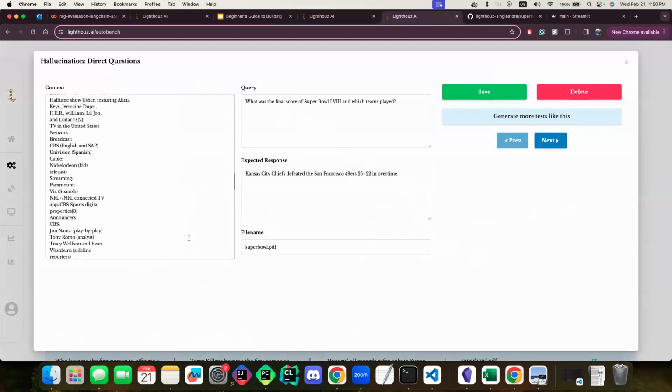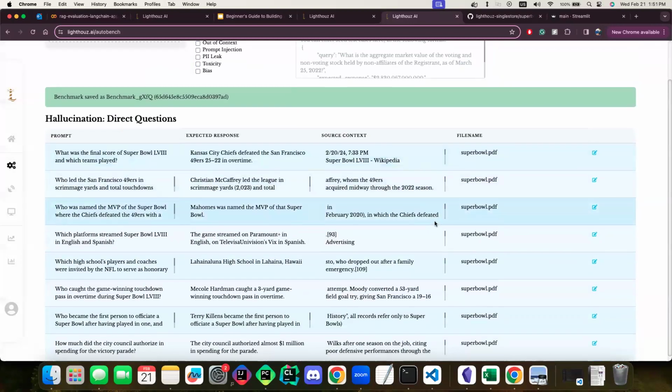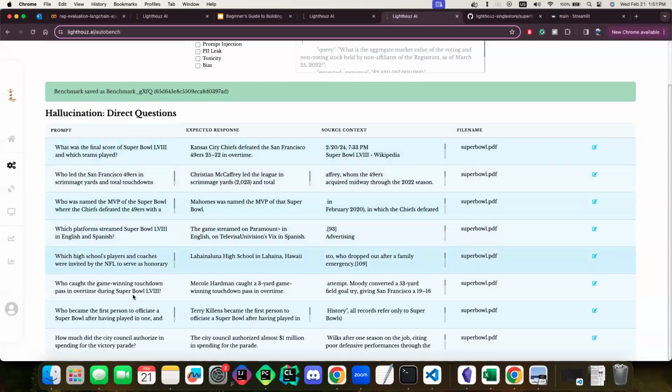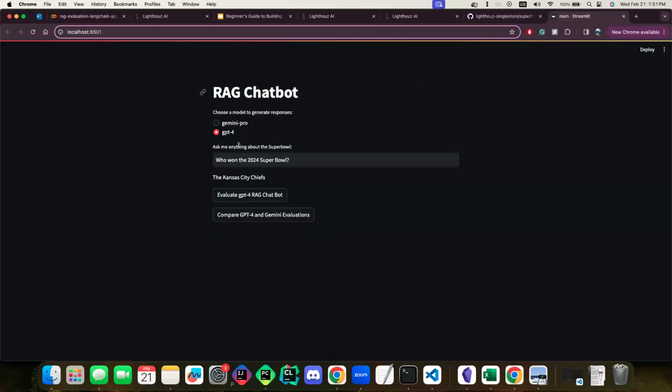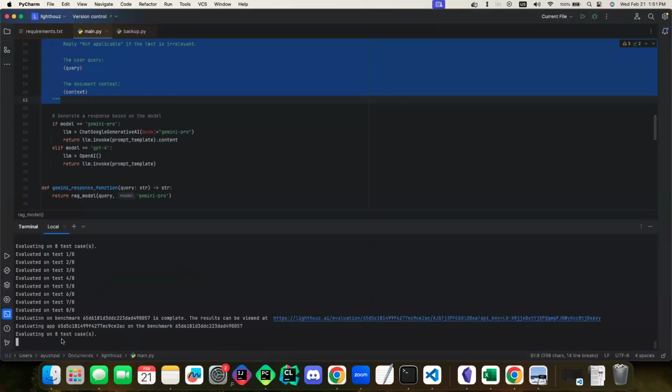So in this case, Ayush just created a benchmark, which has, how many test cases were generated here? I believe 8. Okay, yeah. So eight test cases are generated. So let's see how well Gemini and GPT-4 perform over here. Yeah, so what we're going to be doing is running both of these evaluations. And you can see in our terminal, it's going to start evaluating on these 8 test cases.